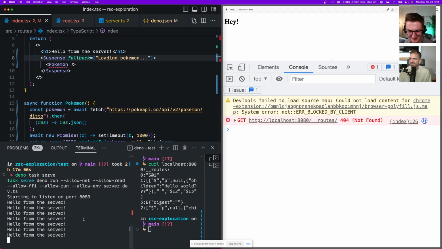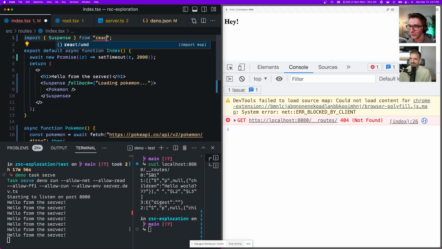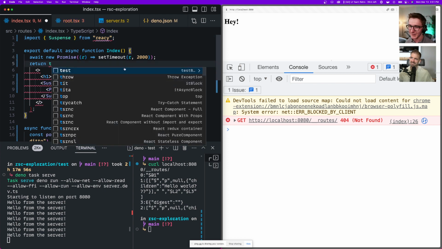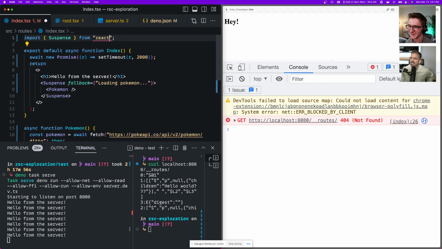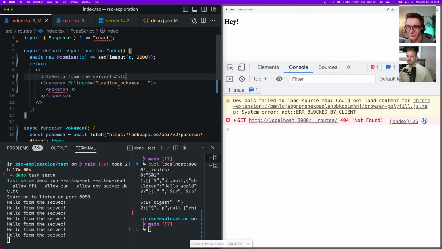Oh, no. We're getting a highlighting error. Pokemon for some reason. Oh, it imported from a weird place. So when you're using Deno, it really does not get imports right anymore because there's no package JSON. Separate thing. So we're still getting an error.